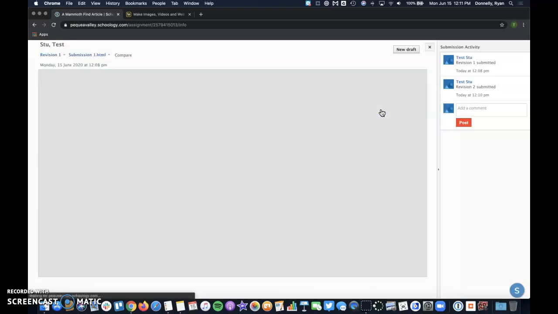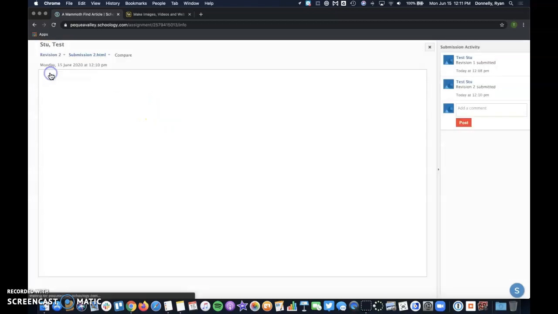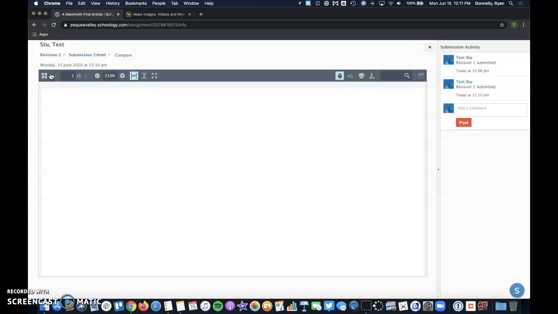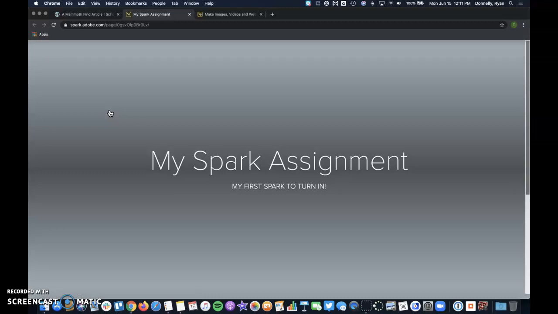When we look at revision 1, we'll be able to see this is the non-linked URL. It's not clickable. I would have to copy that text and paste it. If I go to revision 2 where I had the learner use the link tool, now I see this is a clickable link. I can click and go directly to that shared URL.